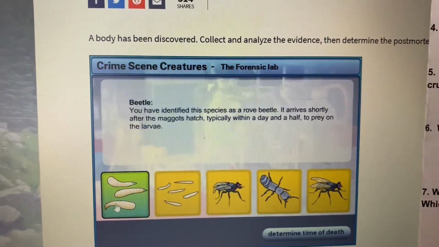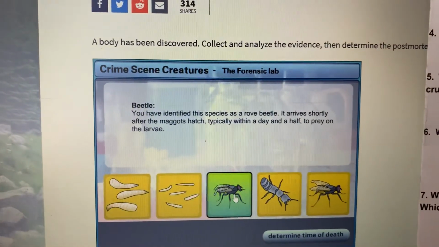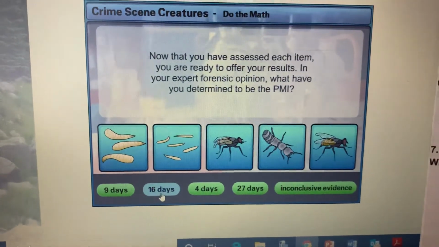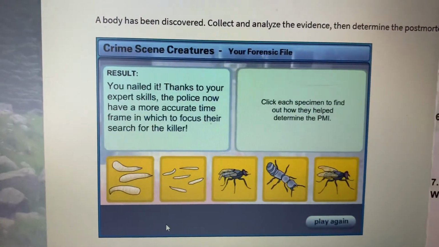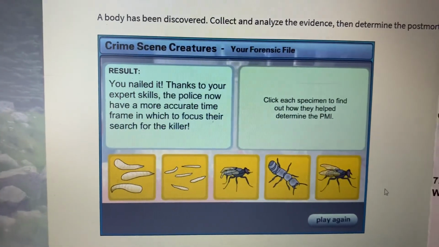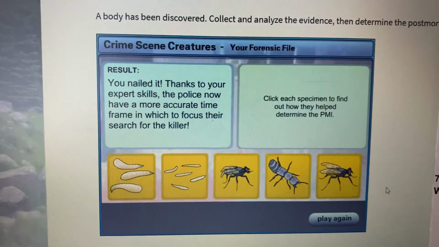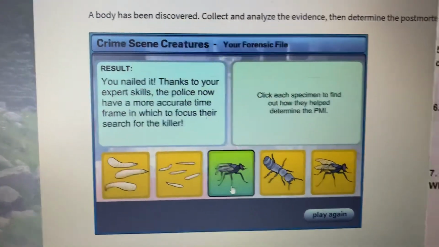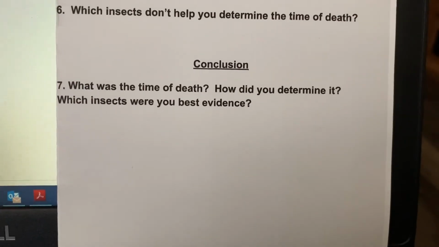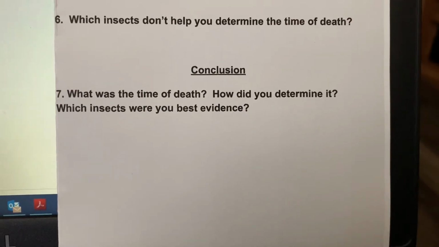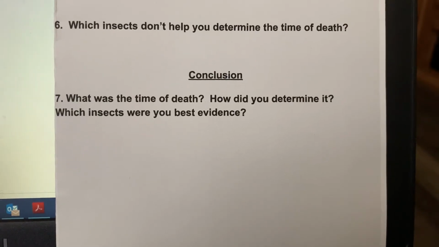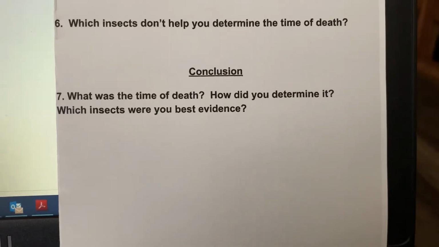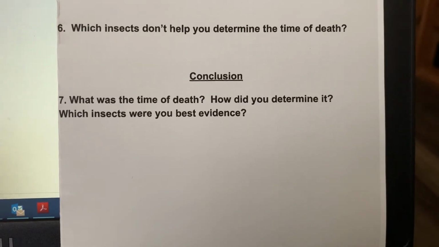And that's really it. So far we had 4 days, 9 days, and this was 16 days. That's our biggest day count so far. So let's see if that is correct. And that actually is an answer choice. From all the specimens that we looked at, the oldest thing we found was 16 days. It took 16 days for this crumpled fly to be there. So that is our biggest piece of evidence. If we go down here, what was the time of death? It's been at least 16 days since the person died. How did you determine it? It was based on our adult fly with crumpled wings. That was our best piece of evidence because that was the oldest insect there.